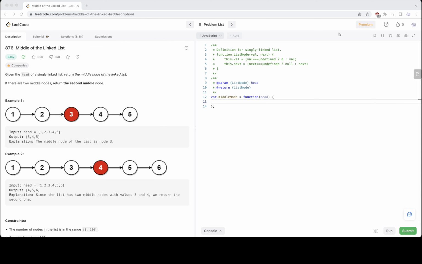We'll be solving the problem for LeetCode 876, middle of the linked list. This is another problem in the LeetCode 75 study plan. Let's get to it. Given the head of a singly linked list, return the middle node of the linked list. If there are two middle nodes, return the second middle node. Pretty self-explanatory, but let's go through the example.